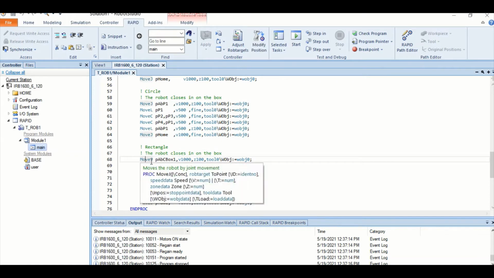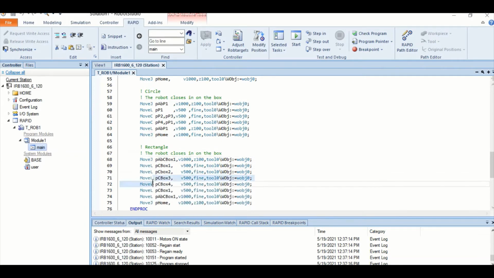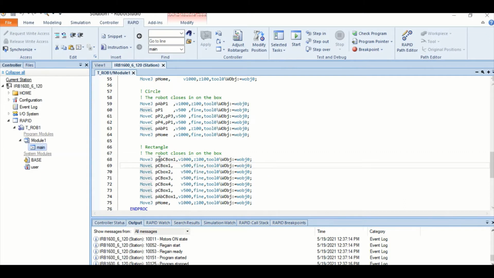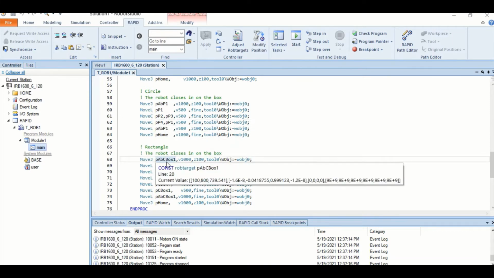We have the different commands, MoveJ and MoveL. Also we have MoveC here. MoveJ is a joint movement, so it would move the joints of the robot to reach the desired position. Then MoveL is linear. We would move the TCP in a linear motion, and for example with MoveC, we would move it in a circular motion.